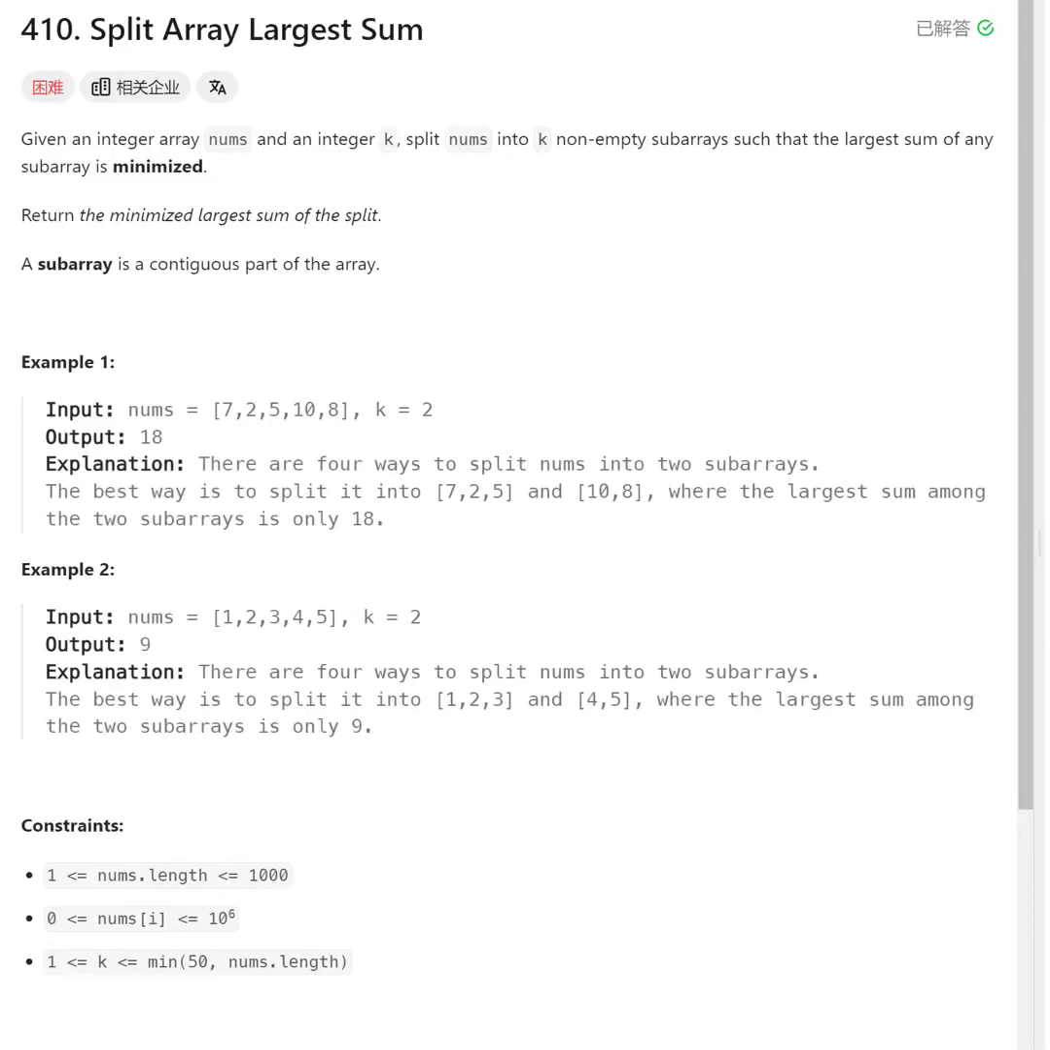Hi everyone, today we're gonna solve the LeetCode problem 410, Split Array Largest Sum. The description is like this. Given an integer array nums and an integer k, split nums into k non-empty subarrays such that the largest sum of any subarray is minimized, and return the minimized largest sum of the split. It also explains that a subarray is a continuous part of the array. So let's see.